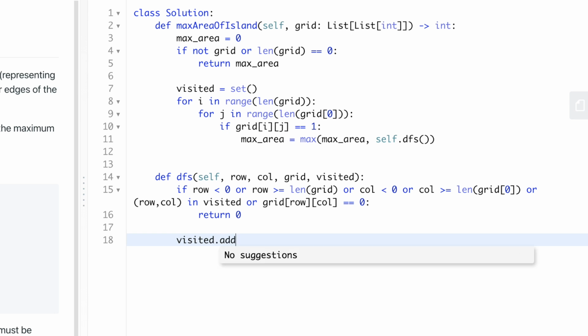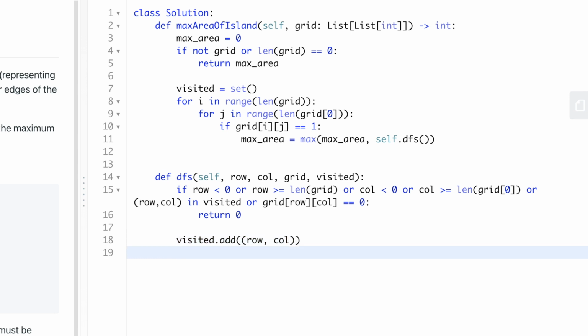So visited.add, we're just gonna add a tuple of the row and column number. And then the next thing we need to do is to DFS traverse on all its neighbors. And once we get the return value from traversing through their neighbors, we need to return this location's value from this DFS call.